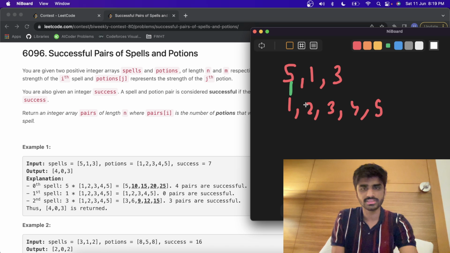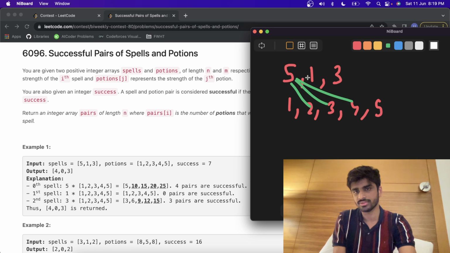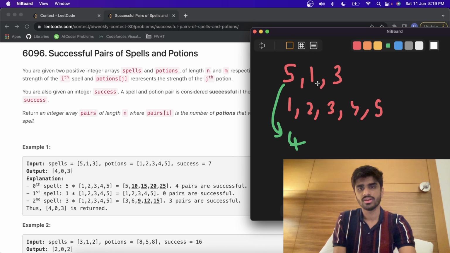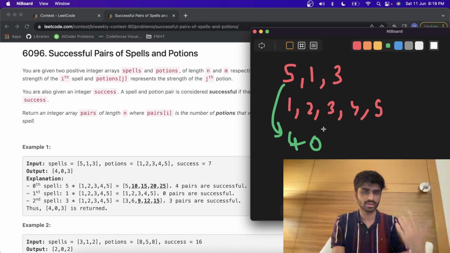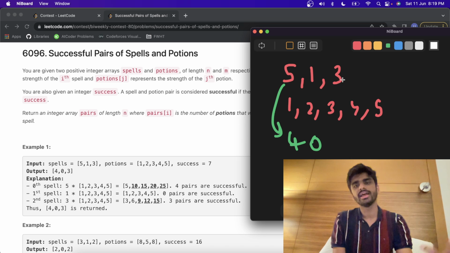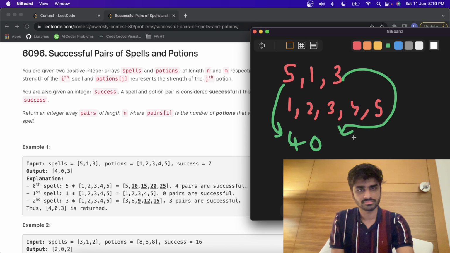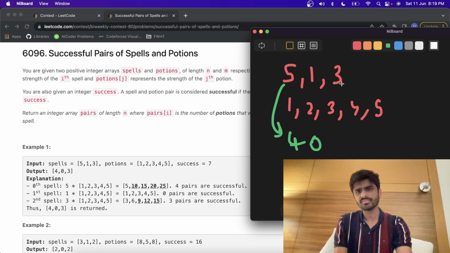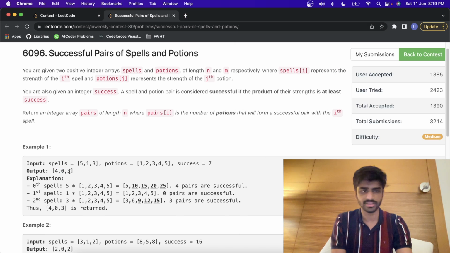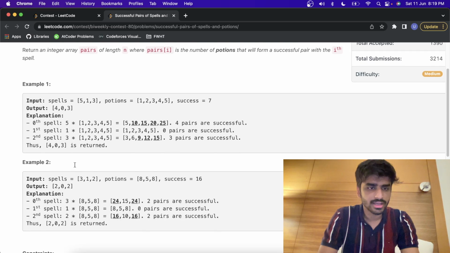So 5 times 1 is just 5, so that won't work, but anything else will work. So for this one the answer should be 4. For this one the answer should be 0, because 1 times 5 is also smaller than 7, so it won't work. And then for this, 3 times 3 is 9, 3 times 4 and 3 times 5 will work, but 3 times 2 won't work. So there should be 3. So 4 0 3 is the output which is given here.